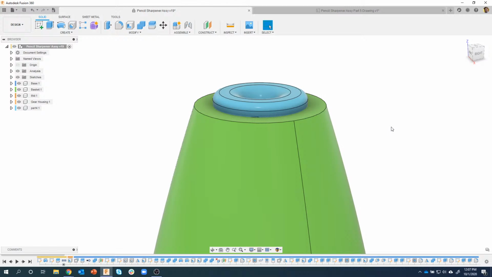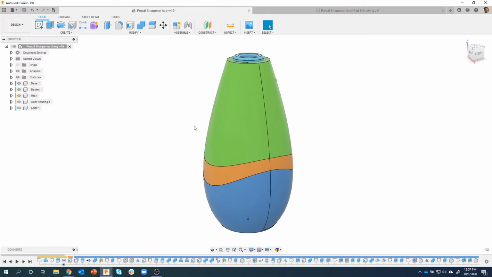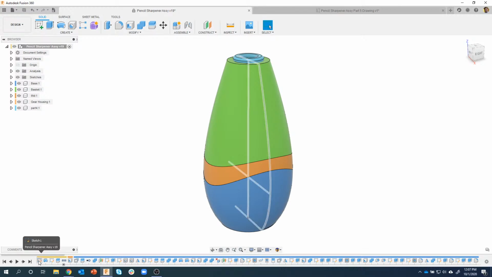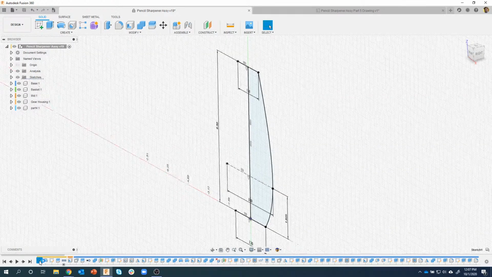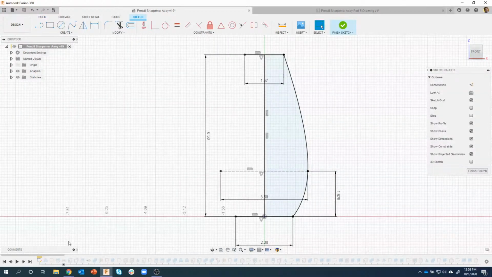Okay. So I now know that measurement. Now here's where the fun part's going to come. We're going to go to the very first sketch we started with a long time ago. I'm going to go ahead and edit that sketch. And this is the sketch, kind of the skeleton that defined the overall size of this pencil sharpener. And you can see we made it 6.5 inches tall. Well, I want to make this a little bit taller by a very specific number.